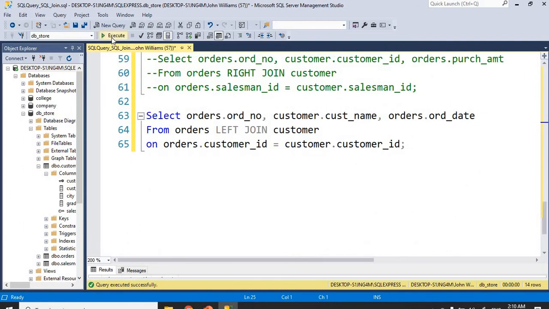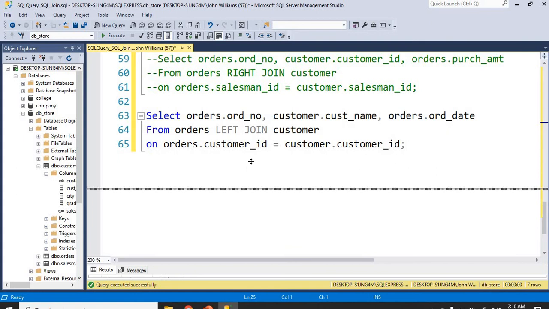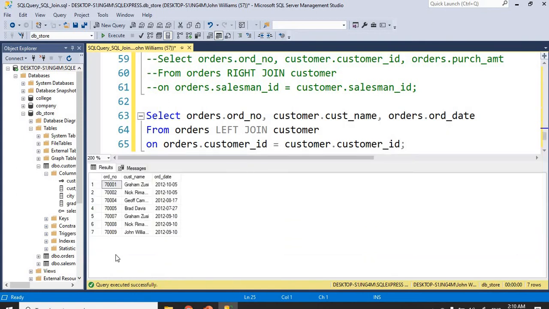Let's run this and see if it works. Let's see what is displayed. Alright, so our left join was carried out. It gave us the order number, the customer name, and the order date. So the left join was carried out.